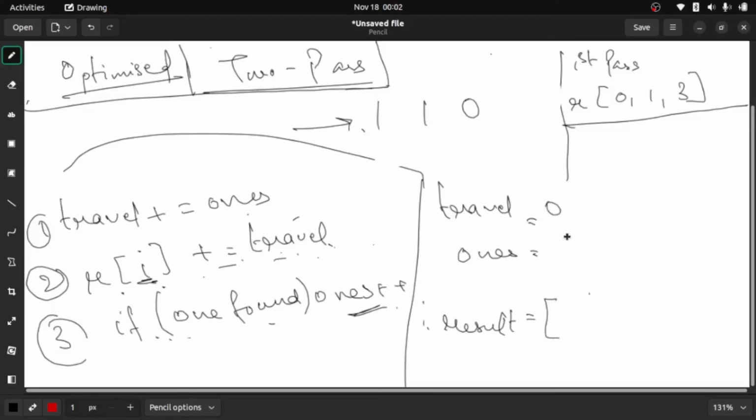So travel and ones, both of them are 0 right now. Travel plus equals ones. Okay, that's fine. So this is going to be 0. Result at index I, we are at the last index, remember. That is going to be plus equals travel. What is the last index in the first pass? That is 3. 3 plus 0, that's going to be 3.